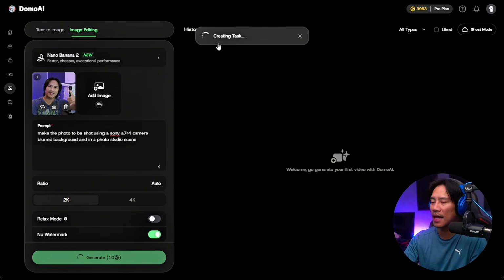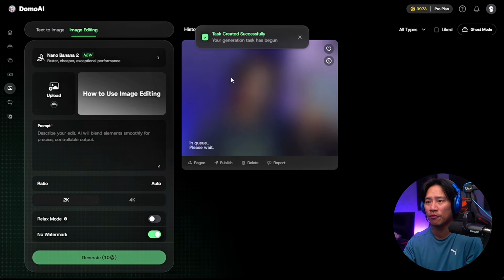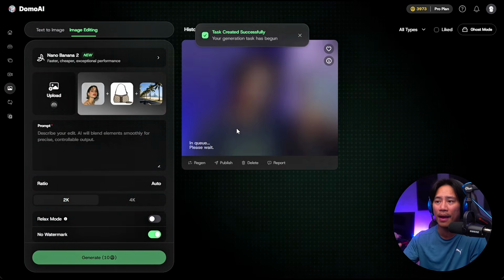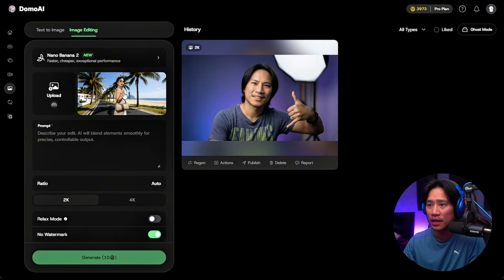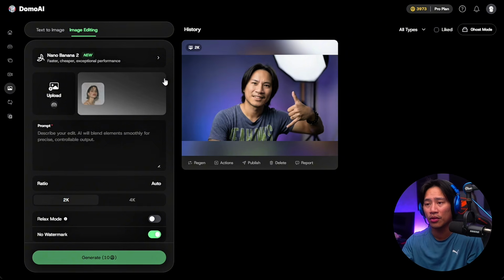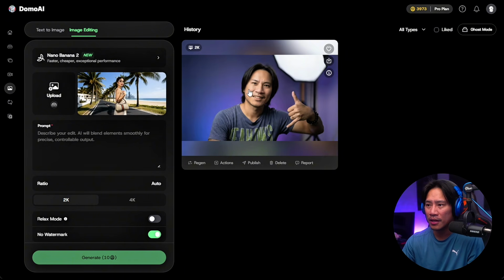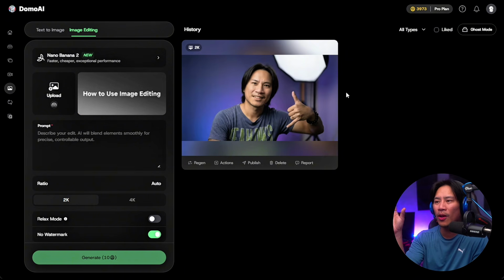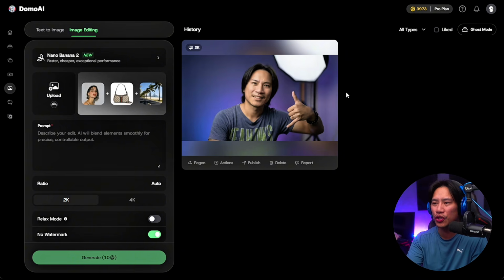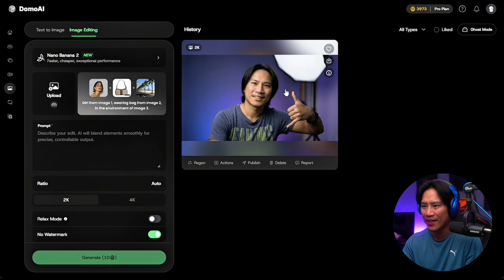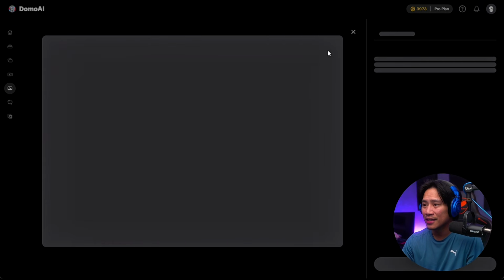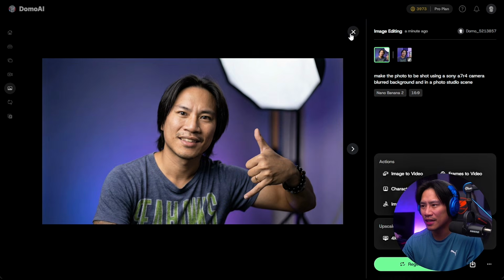So it's going to create that task for us. And of course, it's just going to take a little bit of time. For girl from image 1, and then you're actually incorporating all those. See? And then there is, oh, look at that. See? Now I am already in a studio. Okay, we have the lighting right there. All right, so make the photo. Look at that. I mean, it's super easy, right?